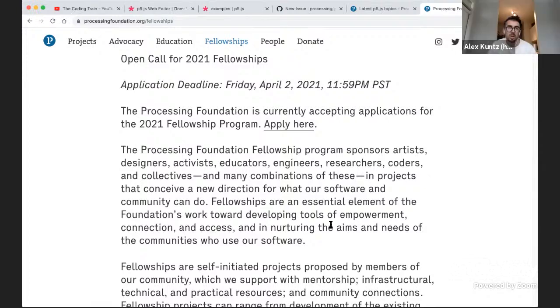And this is how you got started, right? This is similar to the fellowship. Yeah, kind of. I mean, this is how I got started. Yeah. That's cool.